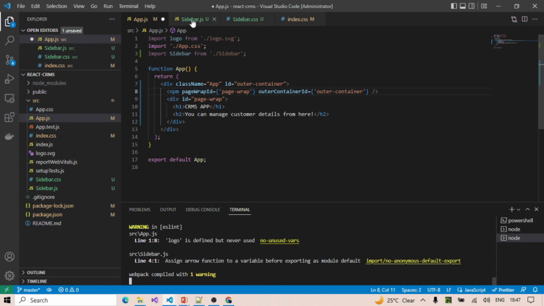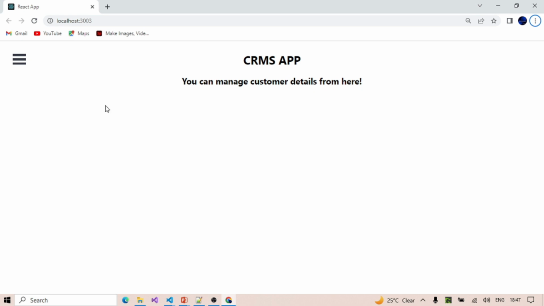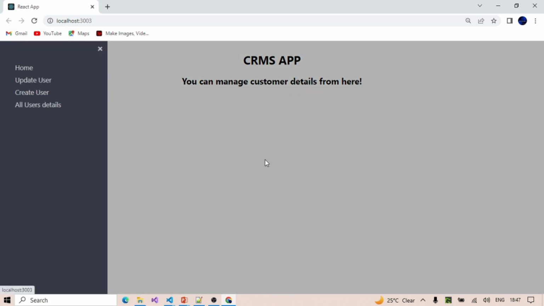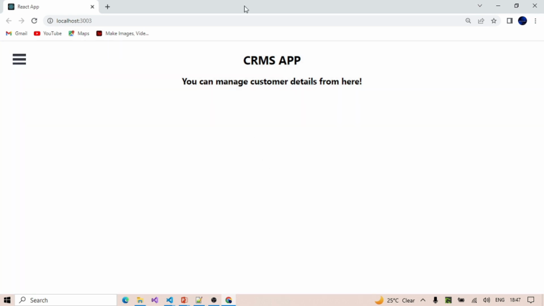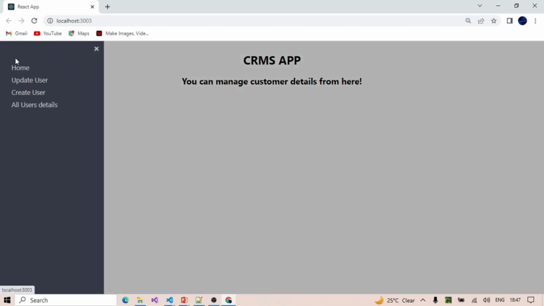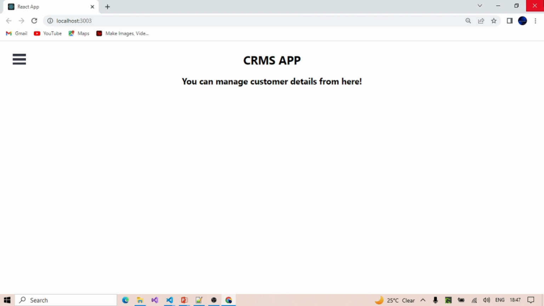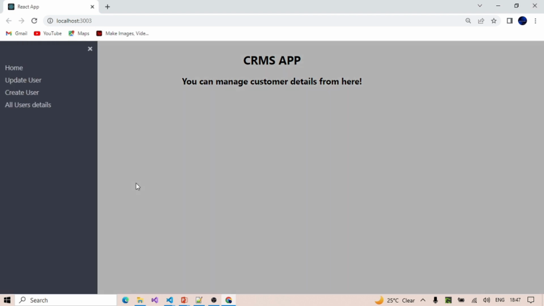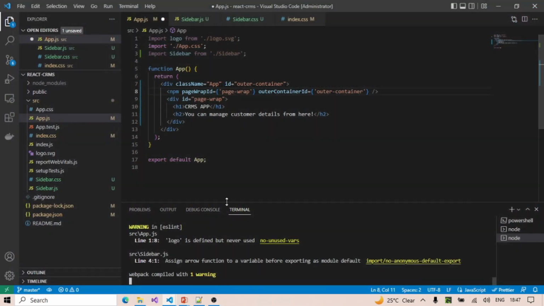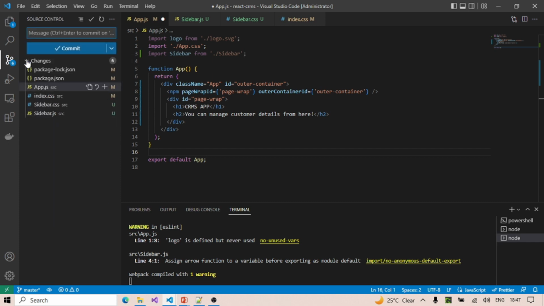Let's see. Okay, so changes are reflecting here, which means we successfully implemented the sidebar for our application. So this has been successfully implemented. So what further do we need to do? Now we will be pushing these changes to git. Okay, this one is not saved yet. So let's save it. Okay, so what we will be doing, we will be pushing these changes to git.